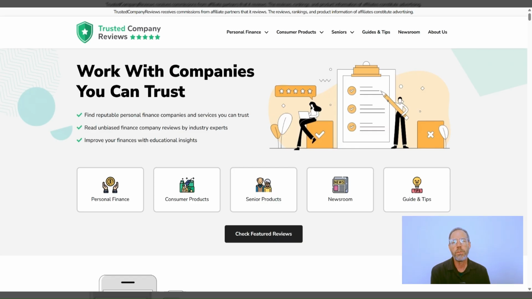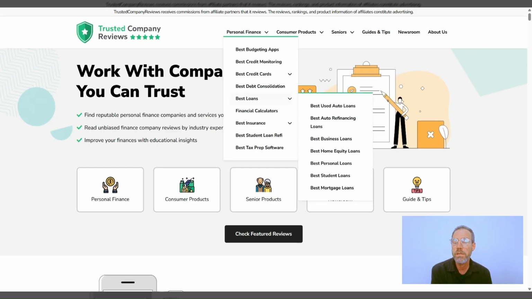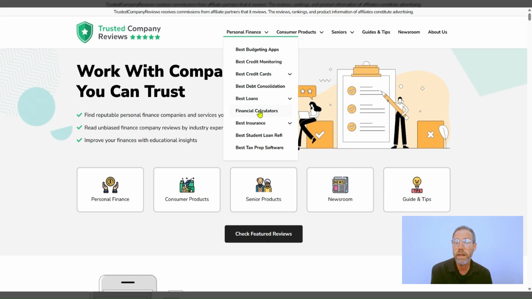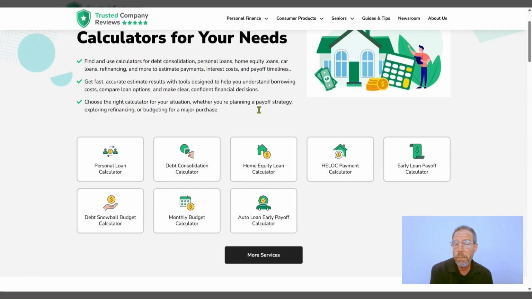You're likely already on your monthly budget calculator page. However, if not, simply go to trustedcompany.reviews.com, choose the Personal Finance tab at the top center of the page, and scroll to Financial Calculators. When the page pops up, you'll notice several financial calculators designed to help you manage your finances. Go ahead and choose Monthly Budget Calculator.